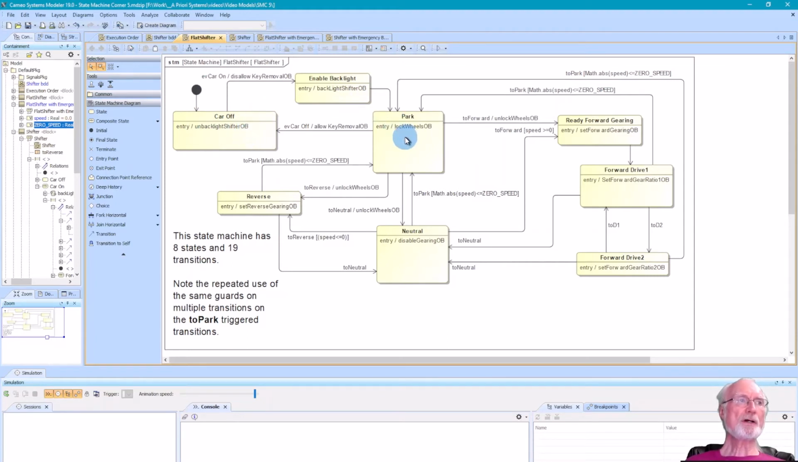When we transition to park with the car on event, we transition to on. We disallow removal of the key. We enable the backlight, and we lock the wheels. Once we're in park, then we can go forward, where we unlock the wheels and go to drive 1. We set the gearing direction to forward, and we set the gear ratio to drive 1 gearing. We can go to neutral, unlocking the wheels, or we can go to reverse and lock the wheels.